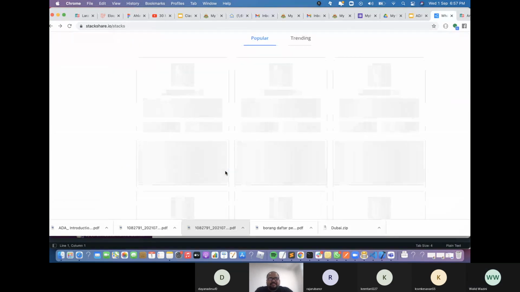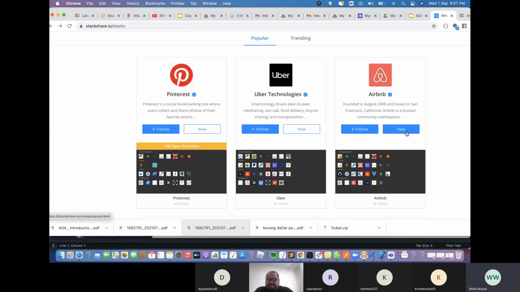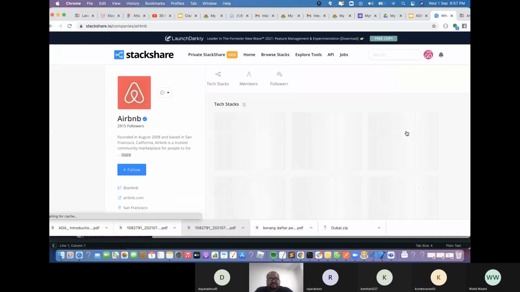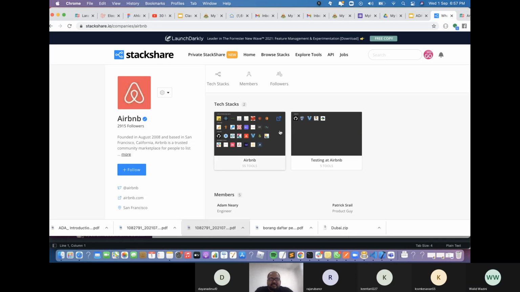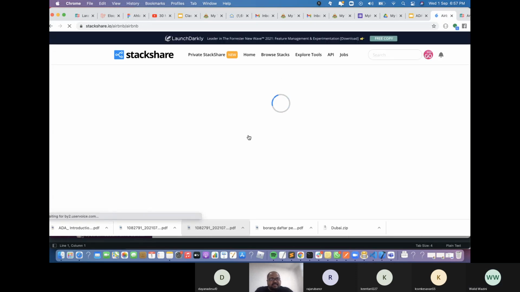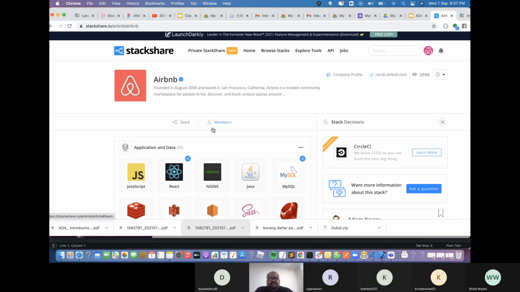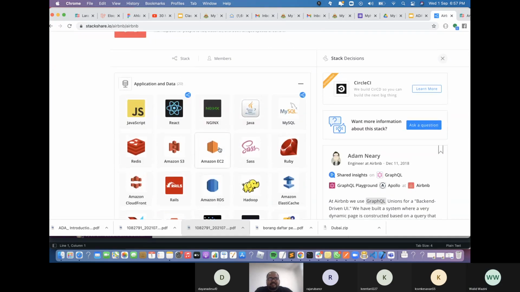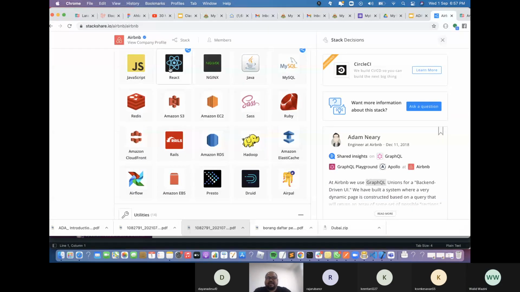I will select something that is simpler first. Airbnb, I think Airbnb is quite simple. We select Airbnb first, and then I go to Airbnb here. Alright, a bit less. 4 lines, alright. JavaScript, React, NGX, Java, MySQL, Ruby, SAS, EC2, S3, Redis, CloudFront, Rails, RDS, Hadoop, Elasticcache, Apple, Druid, Presto, EBS, Airflow. Okay, so you have these tools.